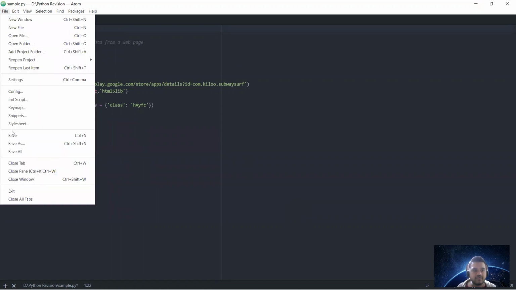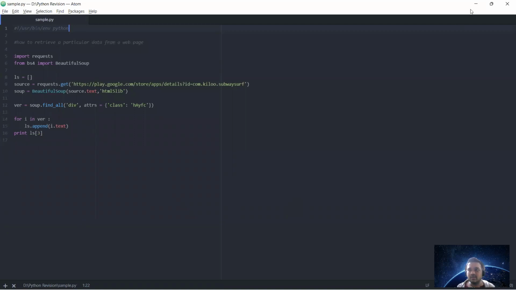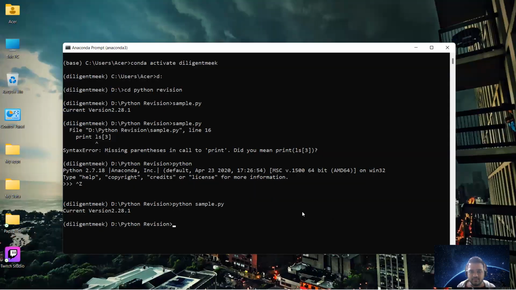Now from File, save these changes, and minimize your Python file again. Okay, now you do not even require to type python. Just type the name of the Python file, right? And then press enter. And it's going to work just fine.